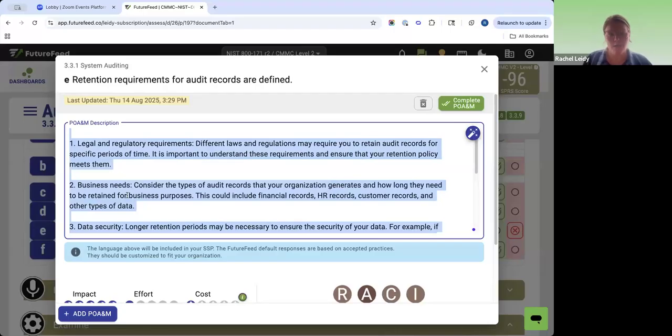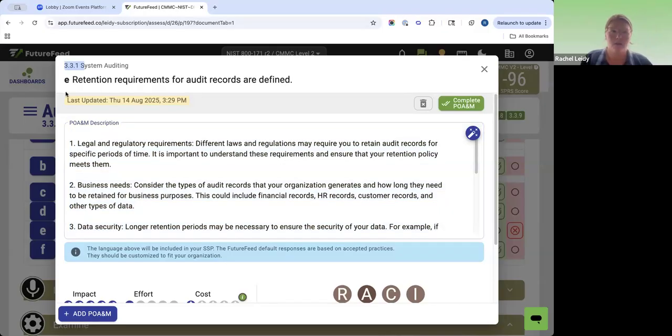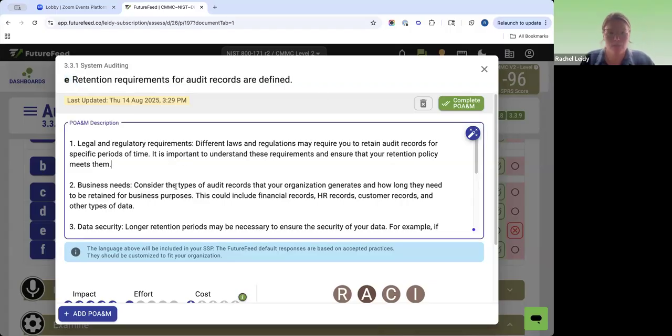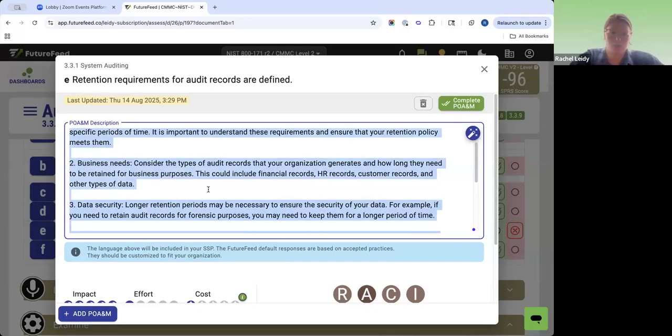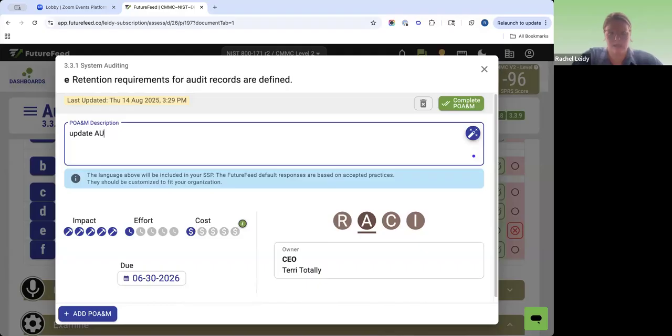should accurately depict what your failure was. Okay, why did 331 fail? Or a 331E fail? And then what's that fix? What's the plan forward? What's your remediation plan or your implementation plan? So you can modify this, add to it, or let's just update AU policy to include retention. Okay, so update the policy to include a retention time frame.